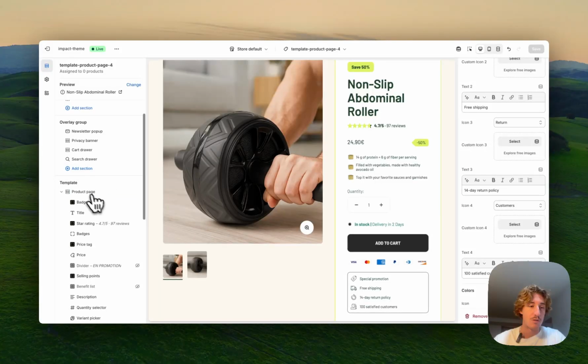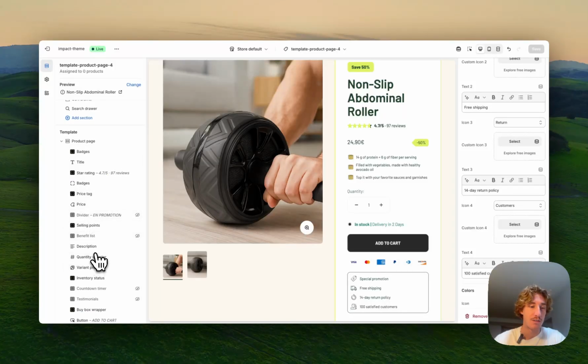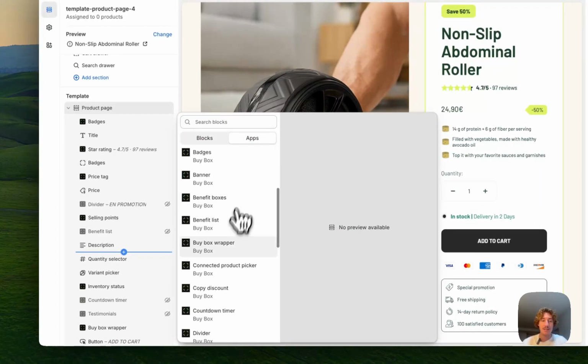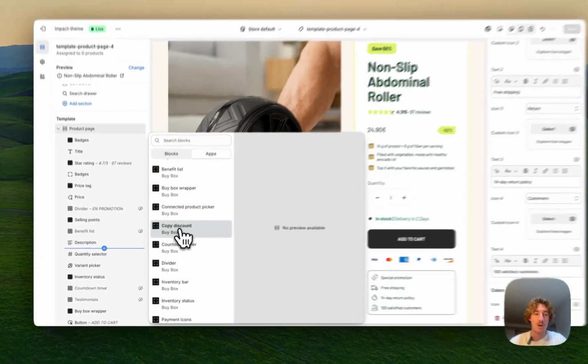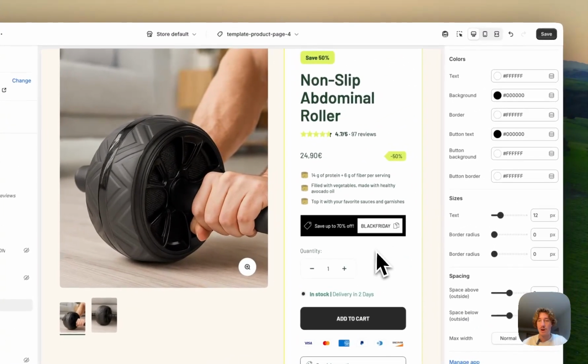just open up your product page right here. And as you can see right here, I've already added a couple of Buybox blocks myself. So if you want to do that too, just click on the plus icon. If you hover between two blocks, it will appear, and then click on apps. And there you can see all the blocks it contains again. So for this tutorial, I'm just going to show you what happens if we click on one. I clicked on the copy discount and it should appear right there.